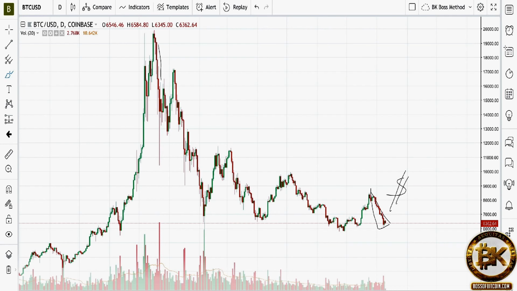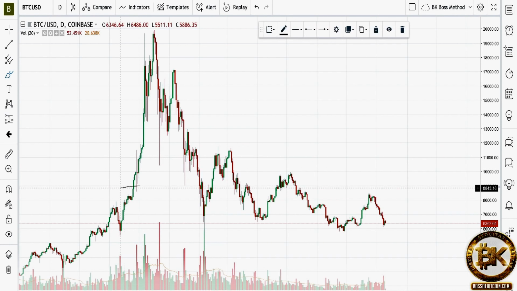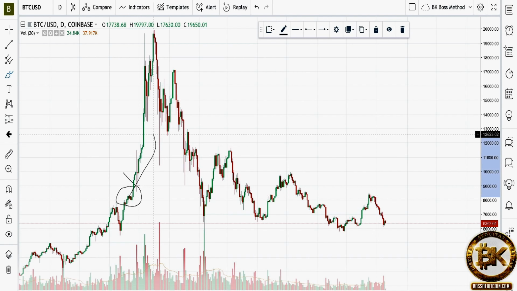So the biggest thing we want to do is when we buy something, say we buy it right there, we want to see all those green bars come behind it.